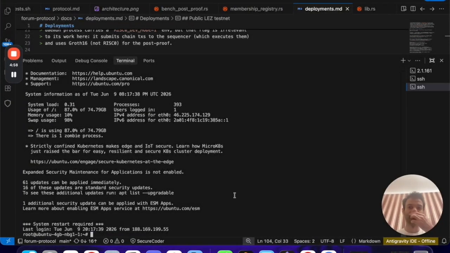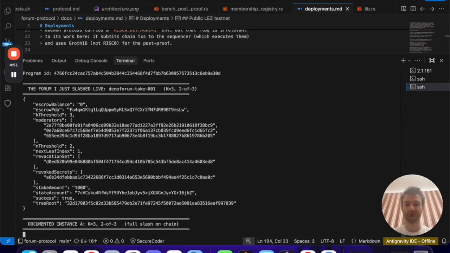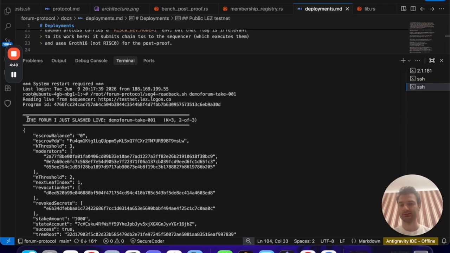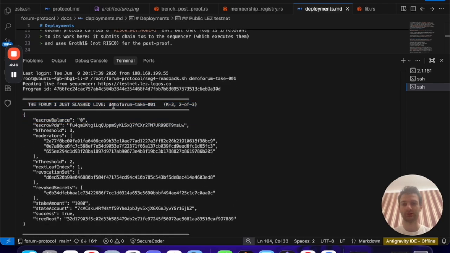Now, so that we just don't trust the app, I'm gonna read the state from the testnet itself of this whole forum. This is the forum that I just showed live that I did this slash on. It's k equals 3, 2 or 3. We can see that the escrow balance is 0, basically it's drained, and we can see the revocation set. This is the commitments, and this is the revocation secrets. This is the slash, and when we did the slash, we revealed the secret here. And yeah, this is about it.